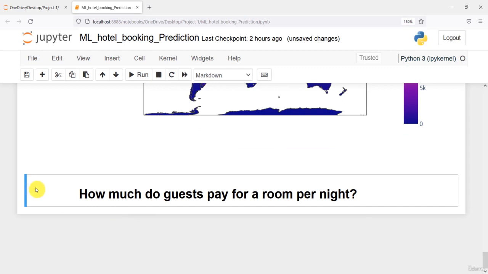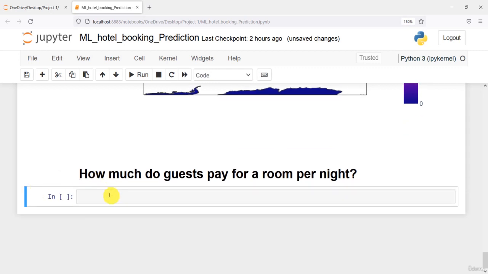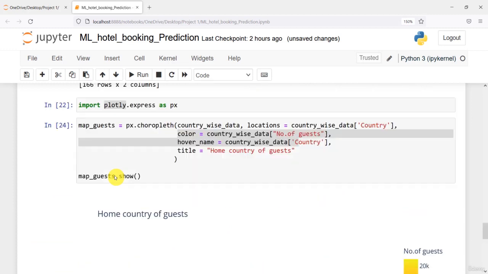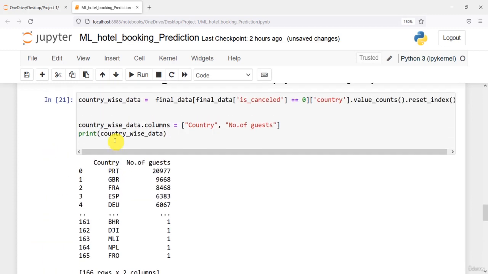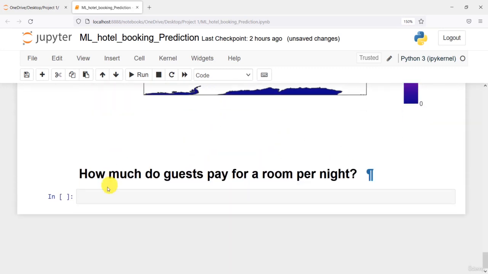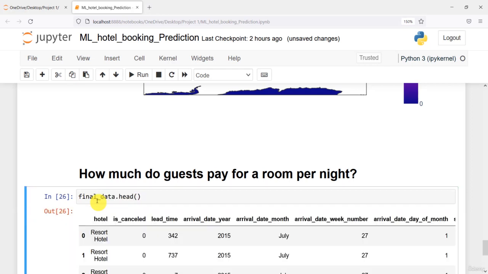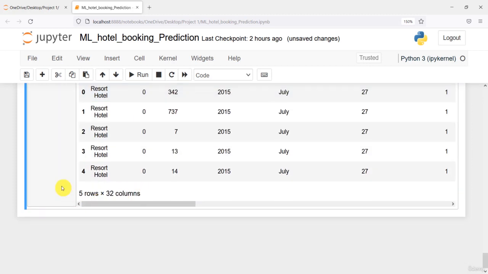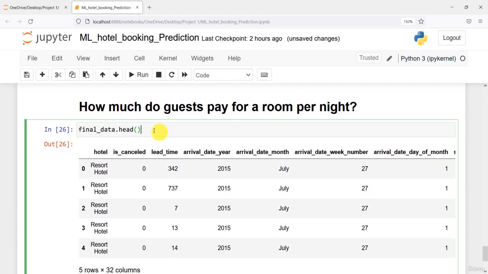So let us create a new cell, and here we have a data. If you remember, our final data was right here, final data.shape, and this is our cleaned data. If I check the head of our final cleaned data, then we will see we have this data and we are going to use this data now. So here we have this hotel attribute. The first attribute is this hotel.